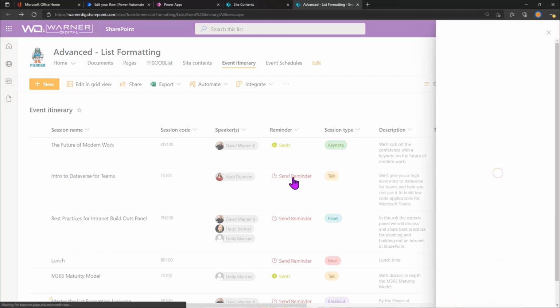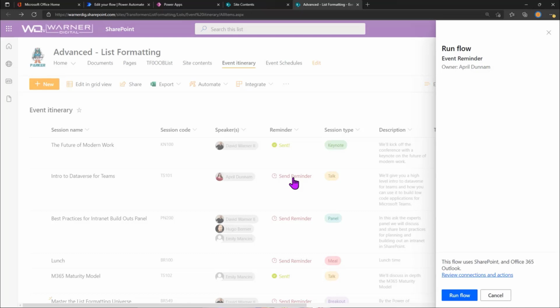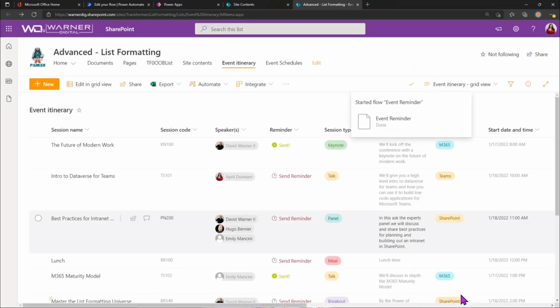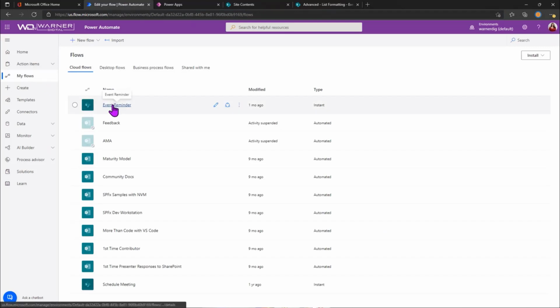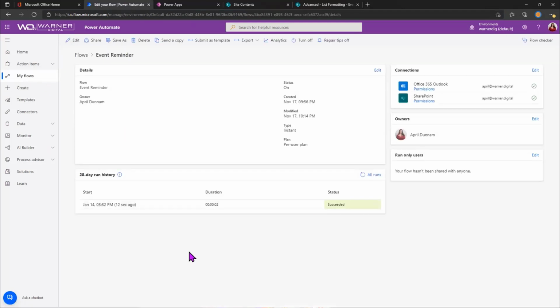And rather than having to do the 4 clicks that you saw earlier, where I had to select the item first, go to automate, find the flow and all that, I click it one time and I just say, run flow, go do your thing. And it's going to kick out the process and execute my flow. So I can see I even get a notice that it was done, and I can go to flow just to verify that it was sent. So I can go to my event reminder flow and look at the run history.